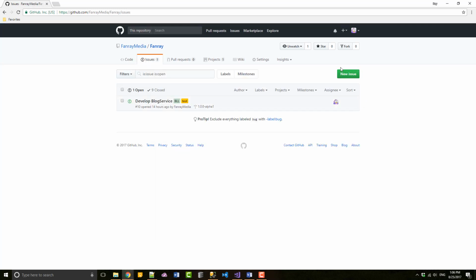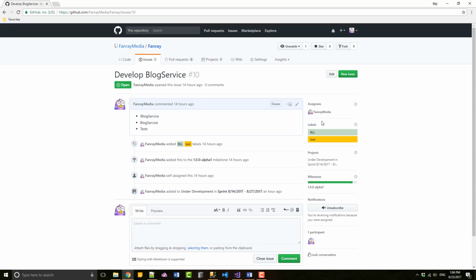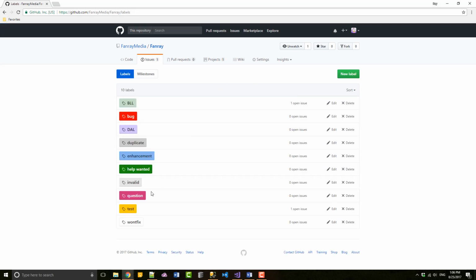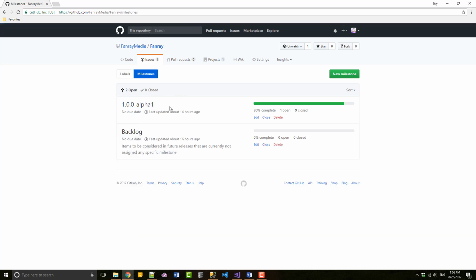Here I can add a new issue or modify an existing one. I can assign labels, project, milestone on this particular issue. The first thing I did was I created some new labels: test, DLL, and BLL. I also created a couple of milestones. A milestone is really good when you have a lot of issues. You can put them into the different milestones you want to get it done.